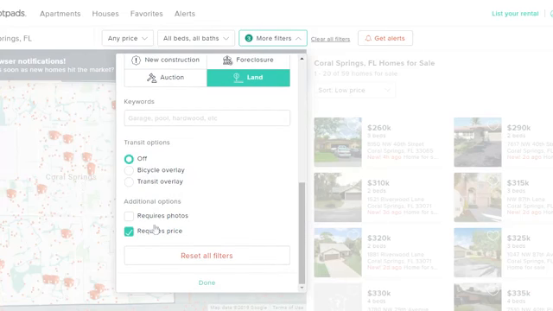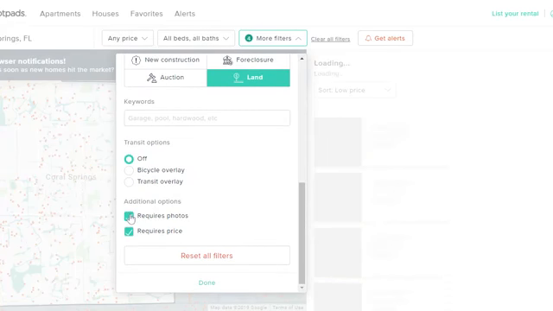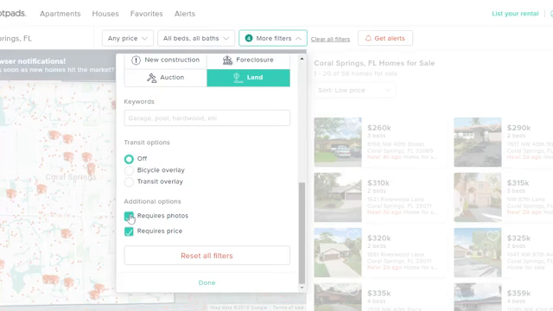And right here, you don't always want to check off requires photos because some people are lazy listers. But in my profession as a property manager, I go off of photos most of the time when I'm doing remote work. So I will check off requires photos and requires price because I do want a price. On Zillow, you will find properties that will tell you call for price, or it will say no photos, or you'll just see a Google map there. So what you want to do, after you do all the filters, is click done.